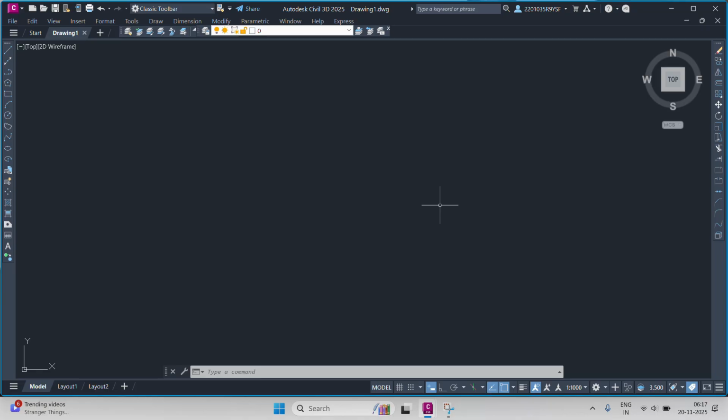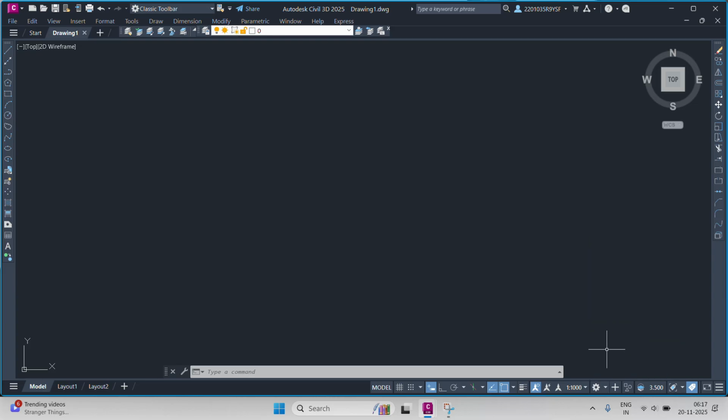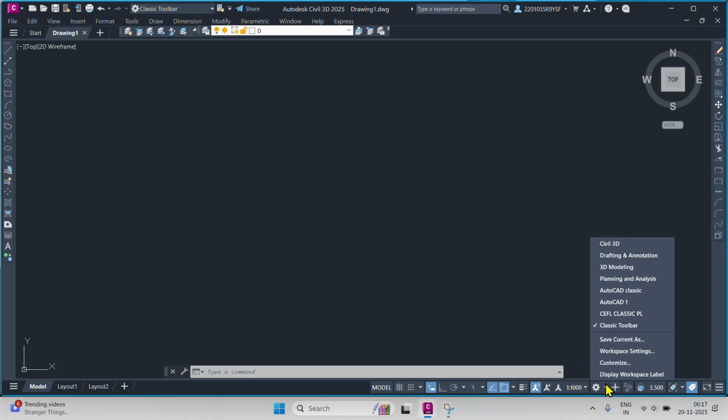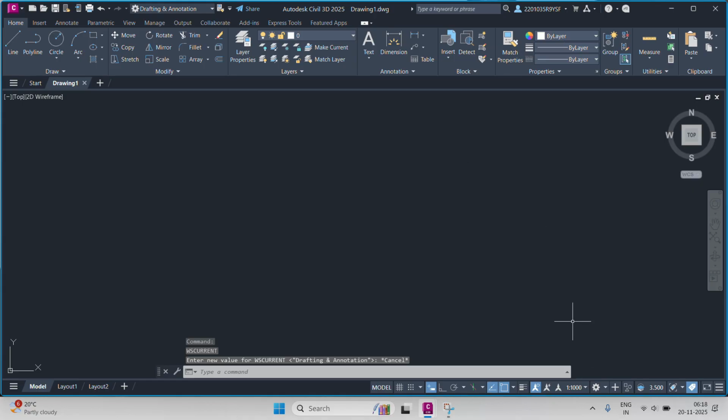So when you save, you can just come to Workspace Switching. You will find your drawing here. It is the classic toolbar. Then you can also change the classic toolbar to Drafting and Annotation. Yes, you see.